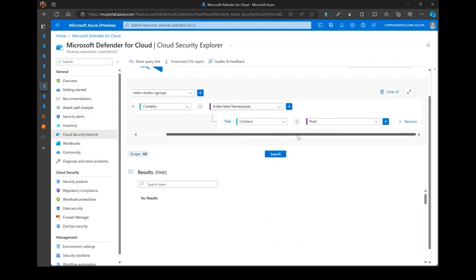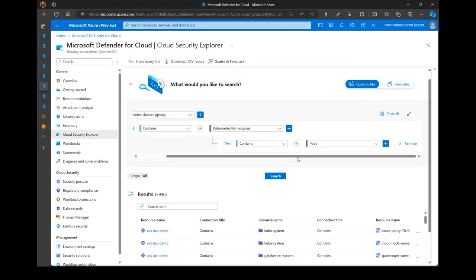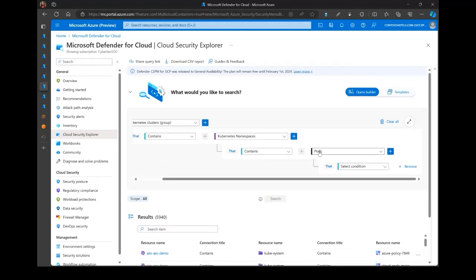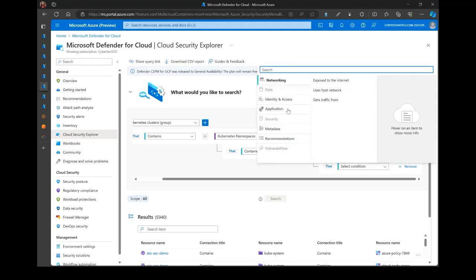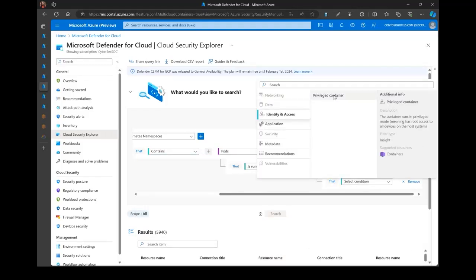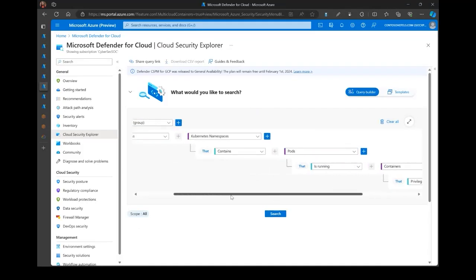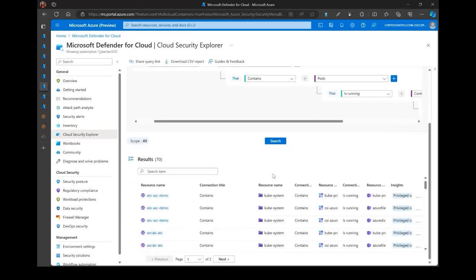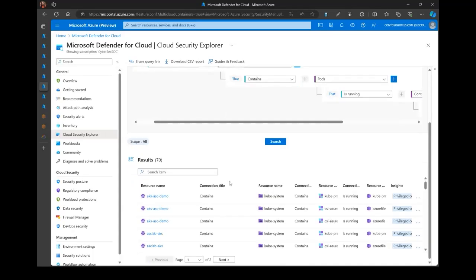that information. And I can take it a step further, and if I want to look at specific security insights, one example that we mentioned would be privileged containers. So in this case, I can extend it to say pods that is running containers, and I can say that they're privileged containers. Search, and it's going to show me all the privileged containers that have been detected.